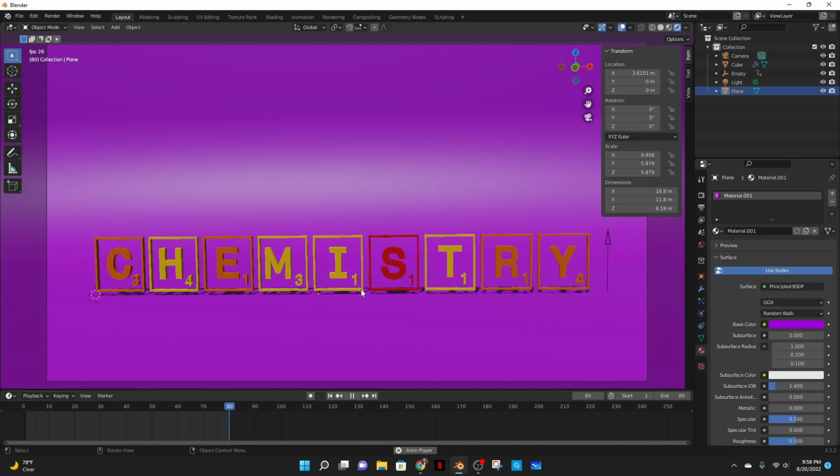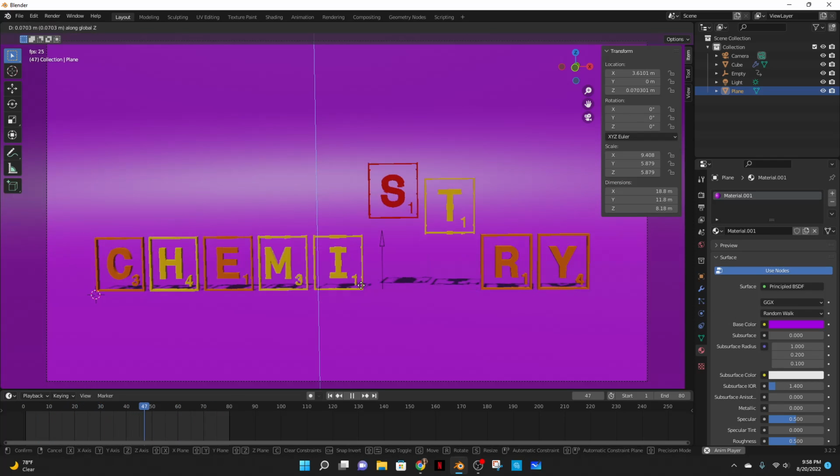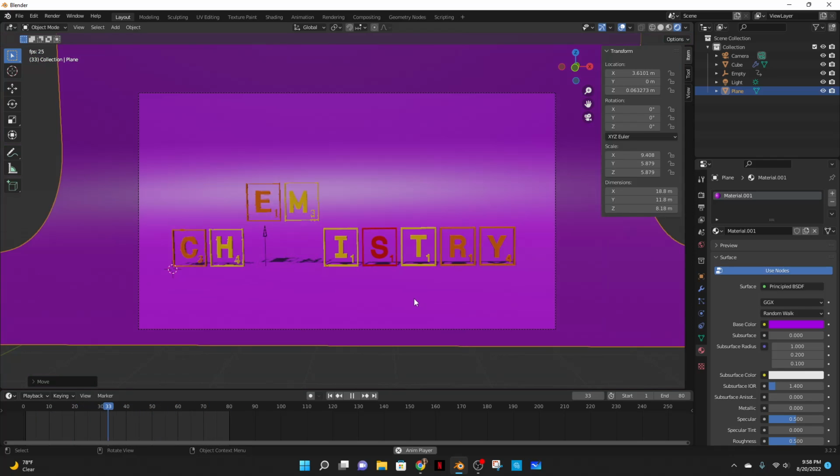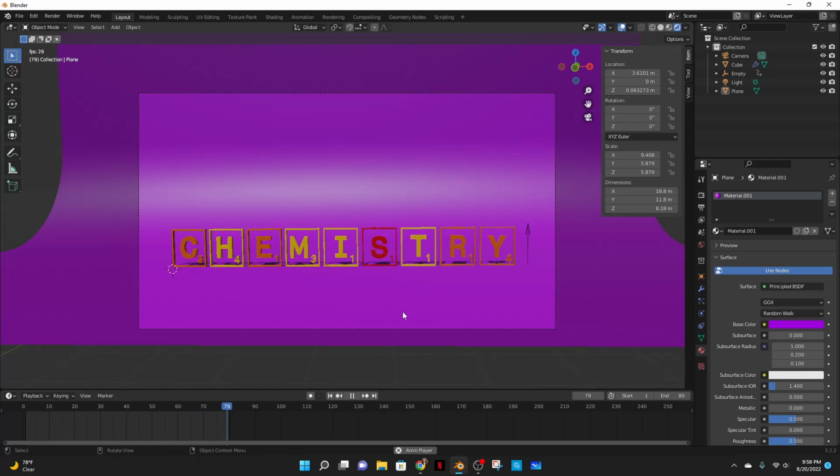I'm going to select the backdrop and just do G, Z to bring it up a little bit so the letters are flat. Yeah, I'm going to leave it like that. And I think that's it pretty much.